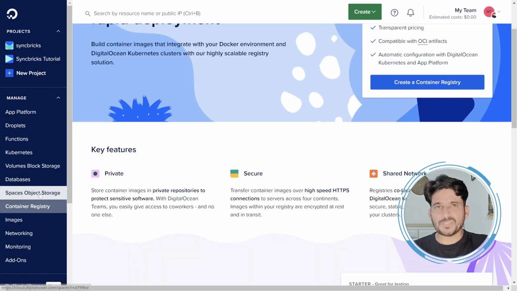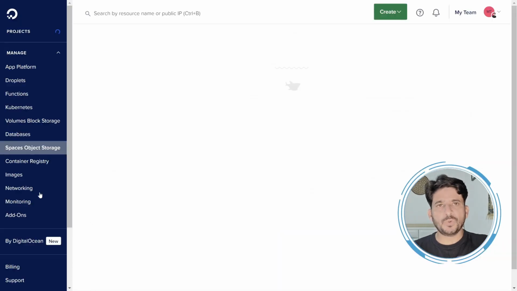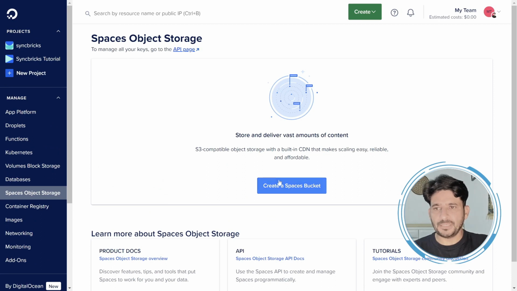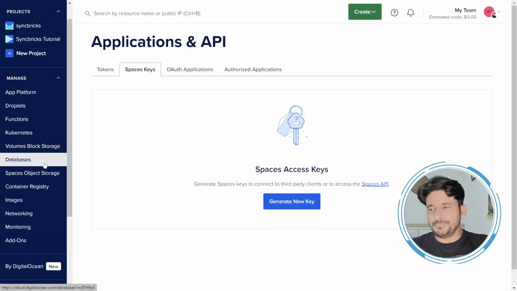Then is this object storage. Object storage is similar to S3 bucket cloud storage. You can create the space bucket first. You can connect it to your applications using the API page. This was about the space object storage.